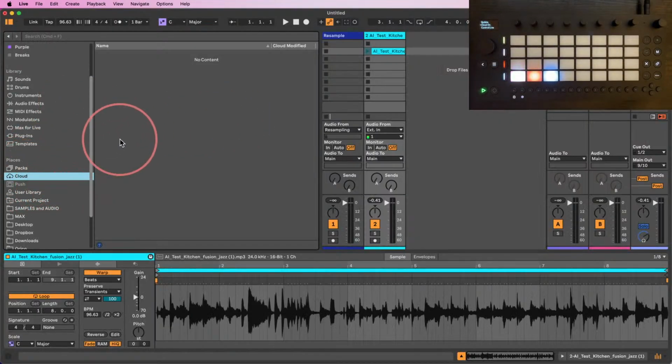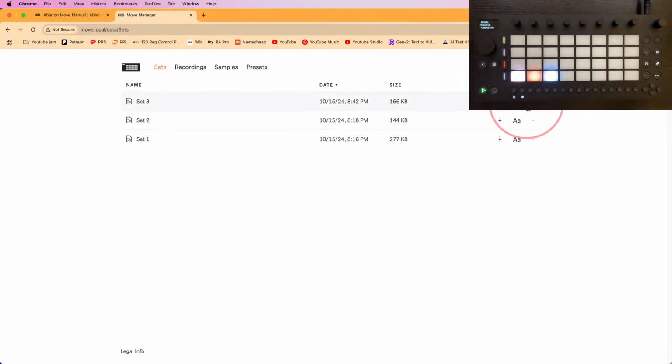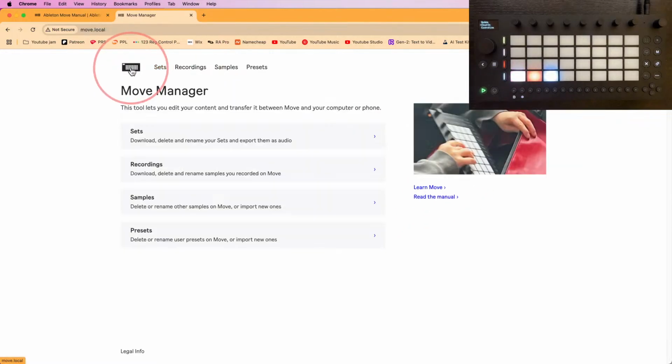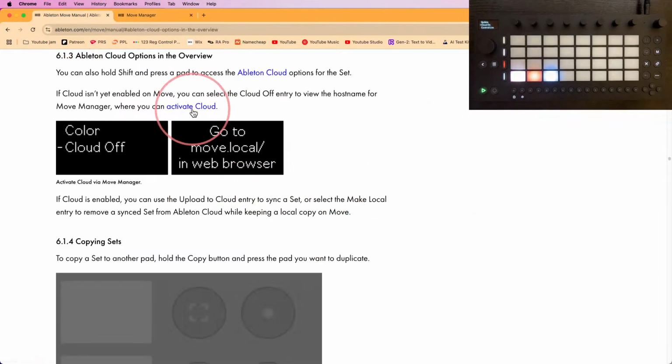Sign out. I don't want to sign out. Do I have to export as audio? I don't really want to do that. Let's go here. Can anybody help me? Ableton Cloud options are in the overview. You can hold shift and press the pad and access the Ableton Cloud for this. Oh. Right. Okay. Thanks, manual.